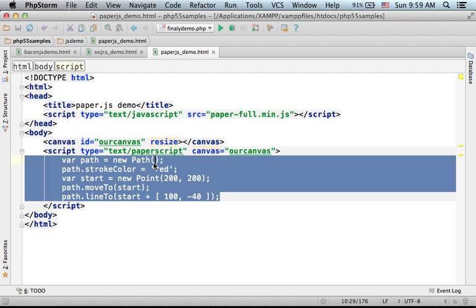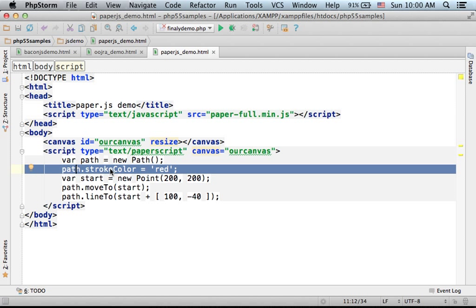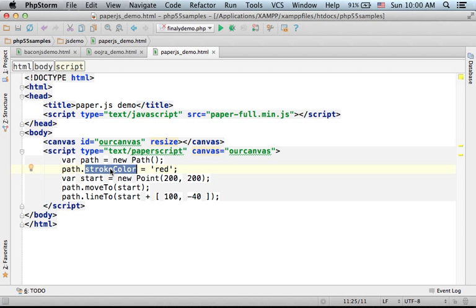Each path is represented using an object we create by calling new Path. You can imagine that Path is some sort of a constructor we use in order to create an object. A path variable in this code sample is assigned with a reference for a new object that represents a path. We can configure that path and specify, for instance, the stroke color. So let's make it red.